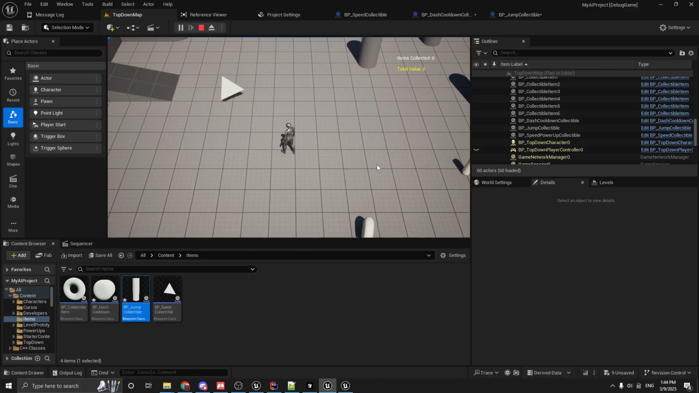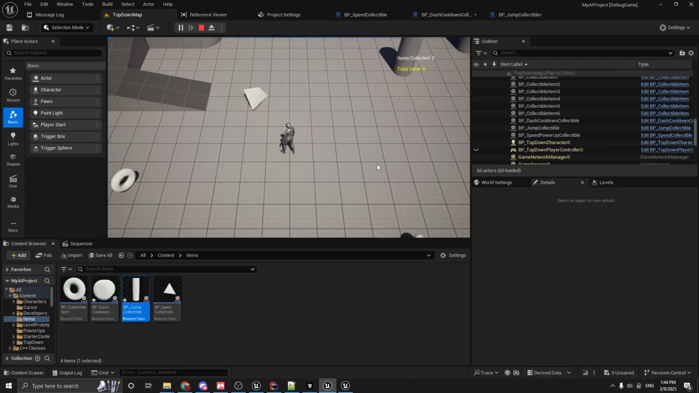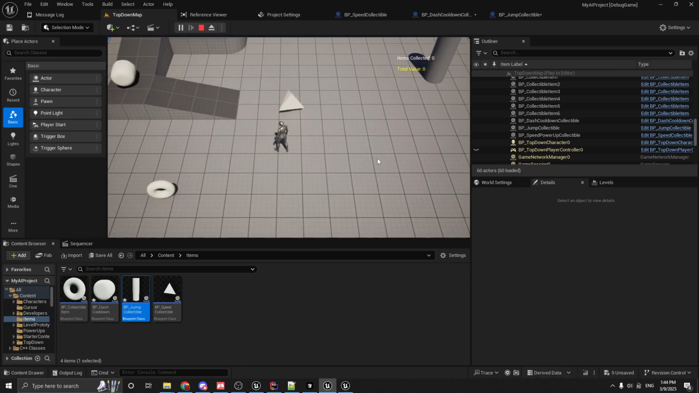So you can see right now I just dashed again. I'm waiting 5 seconds in between each one. I'm just spamming the control key to make sure this works. You can see it's only letting me dash once every 5 seconds.